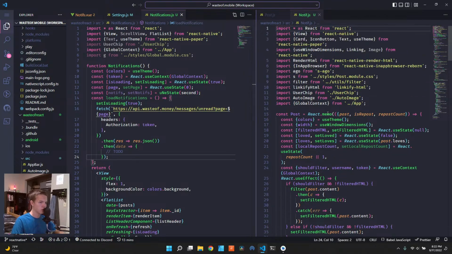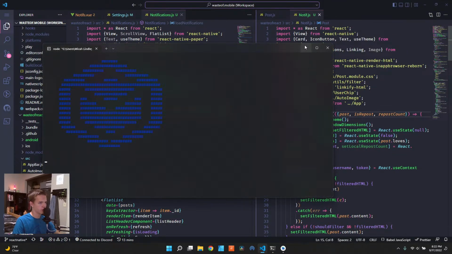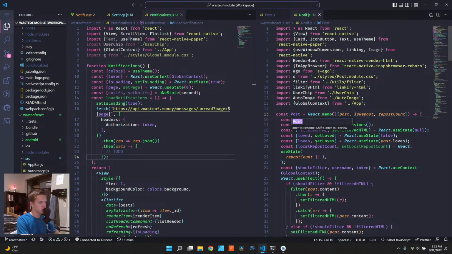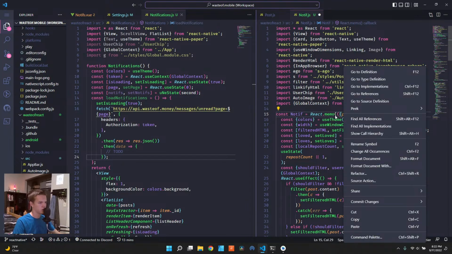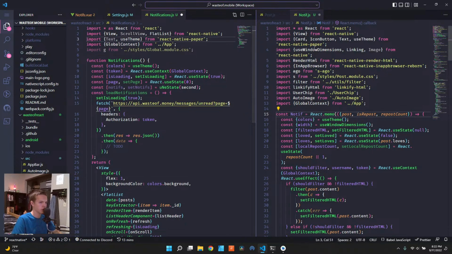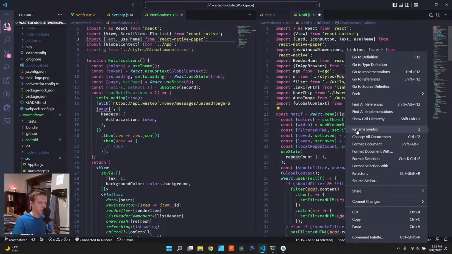Alright, so we have this notification object, so we'll rename this to notif. Alrighty. Also, we're not going to use this user chip. I forgot we're going to use their user chip in the notification. Okay. So we don't need user repost. We don't need repost count. That's all handled by that. We'll rename this to the notif object.